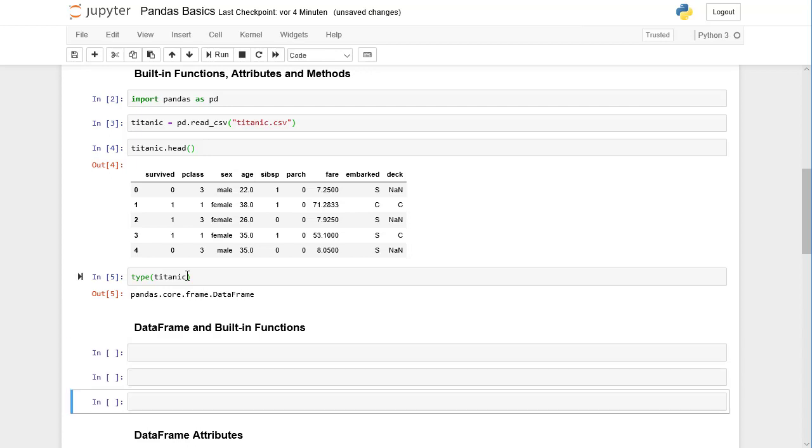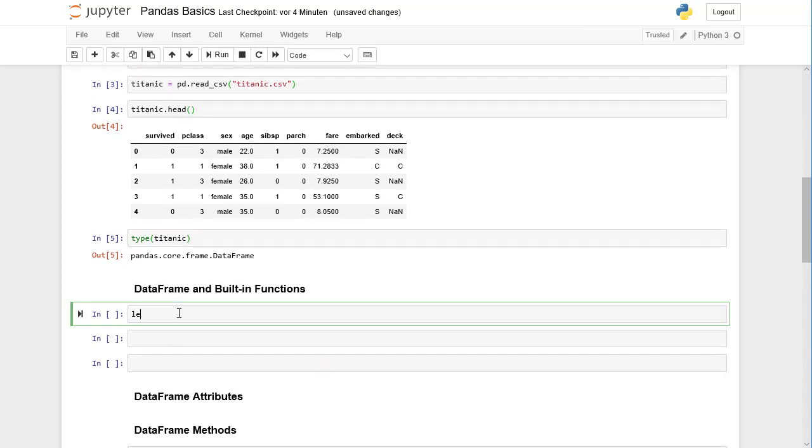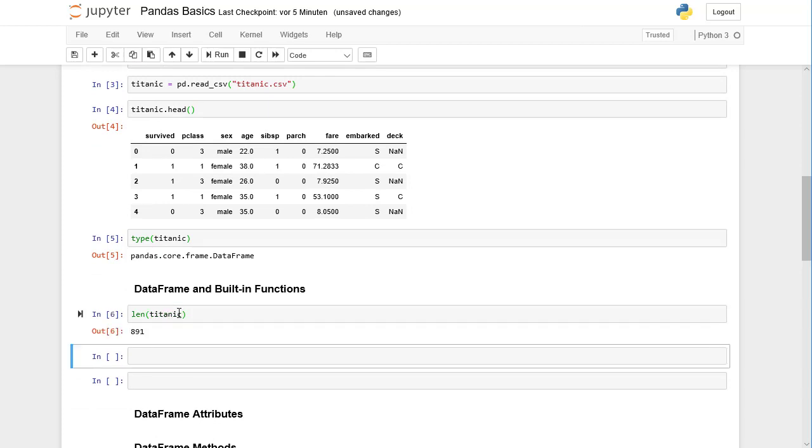Alright, so let's start and let's pass to the Python built-in function length our data frame Titanic. And Python returns us 891. So from the last session we know that our Titanic data frame has 891 rows, so the length function returns us the amount of rows of our data frame.